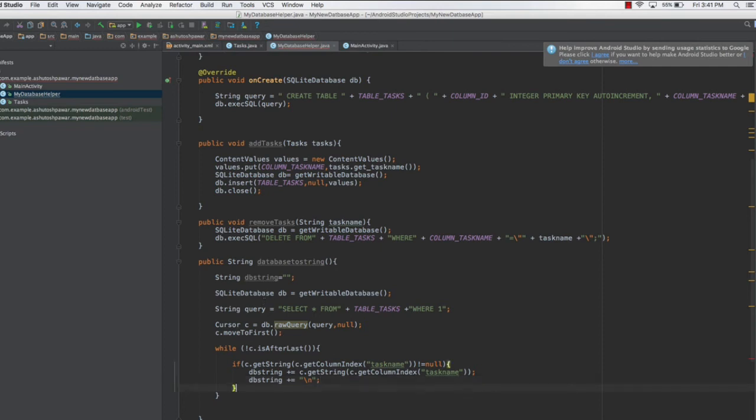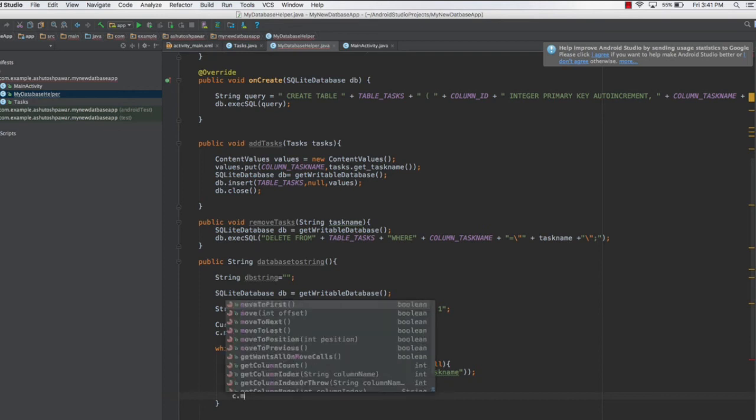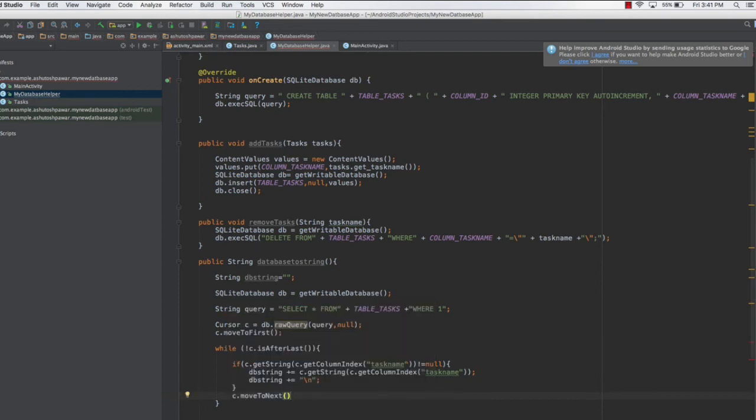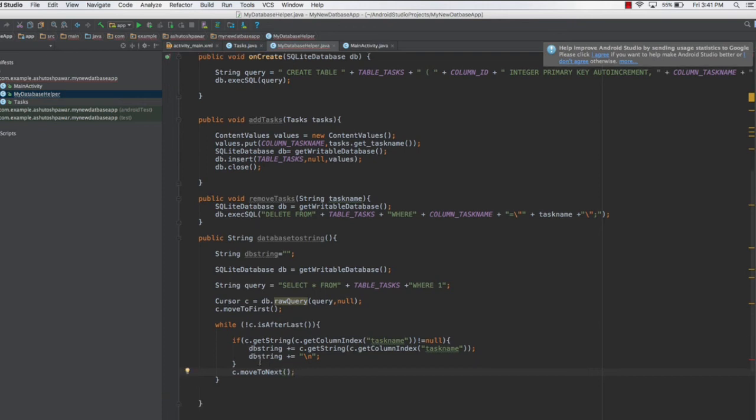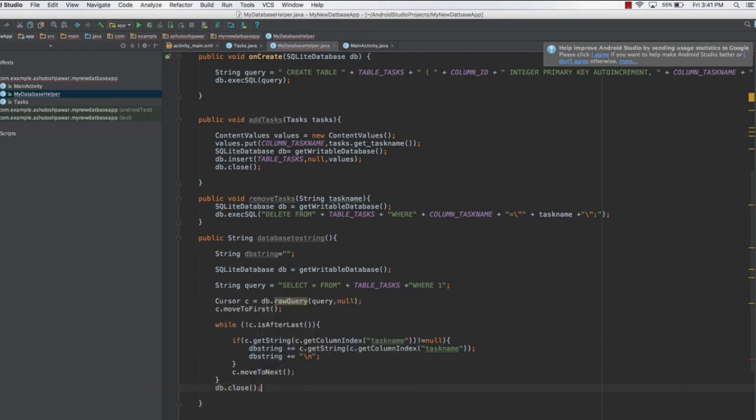So once this is done, in this while loop, coming out of the scope of the if, you basically move the cursor to the next position. So you type c.moveToNext, and that moves the cursor to the next position, and the loop continues to execute until all the entries in the database are over. So finally, we need to close the database. So we type db.close, and finally we return the string which is stored in the dbString.